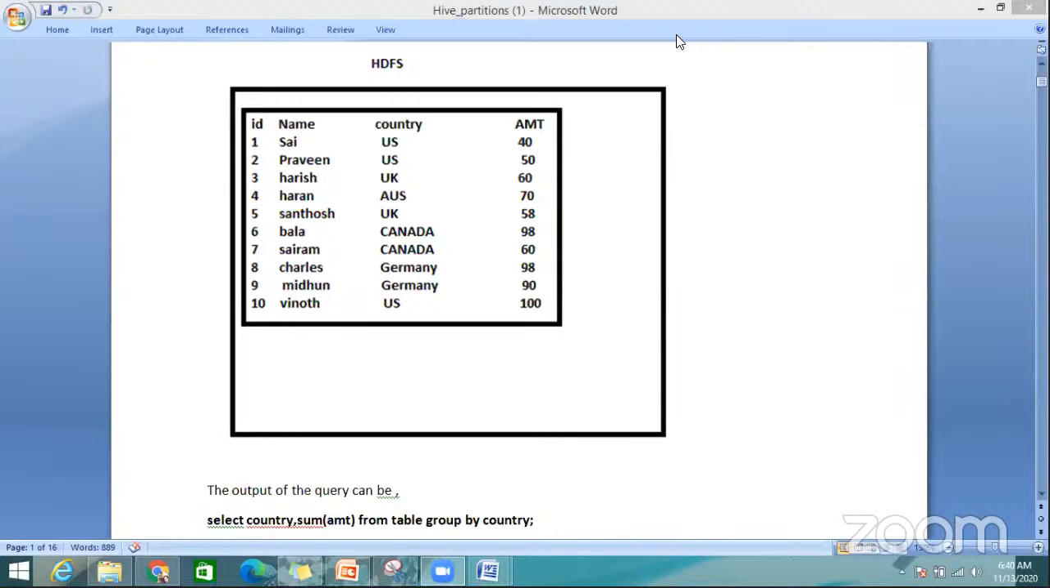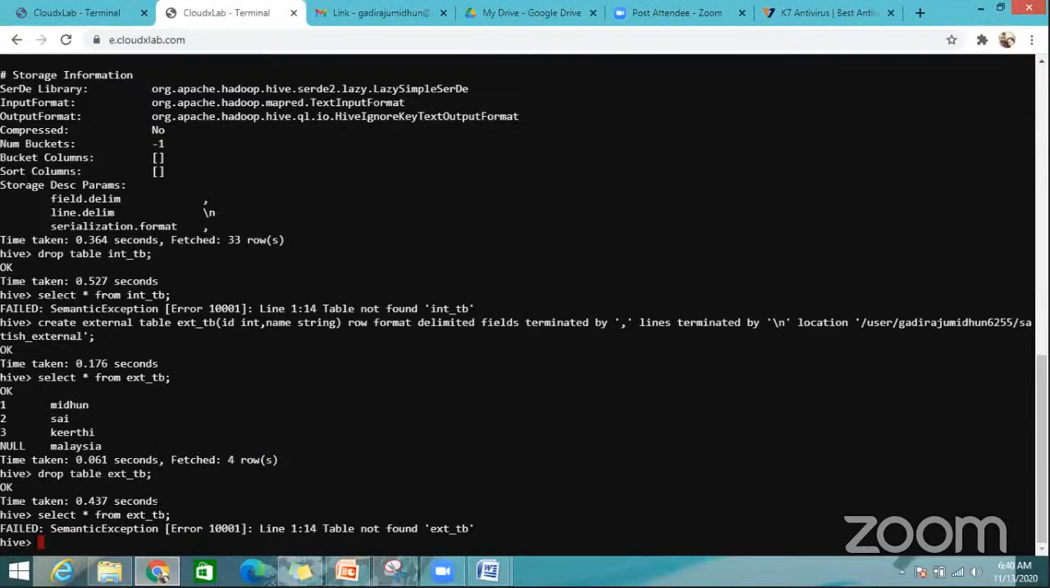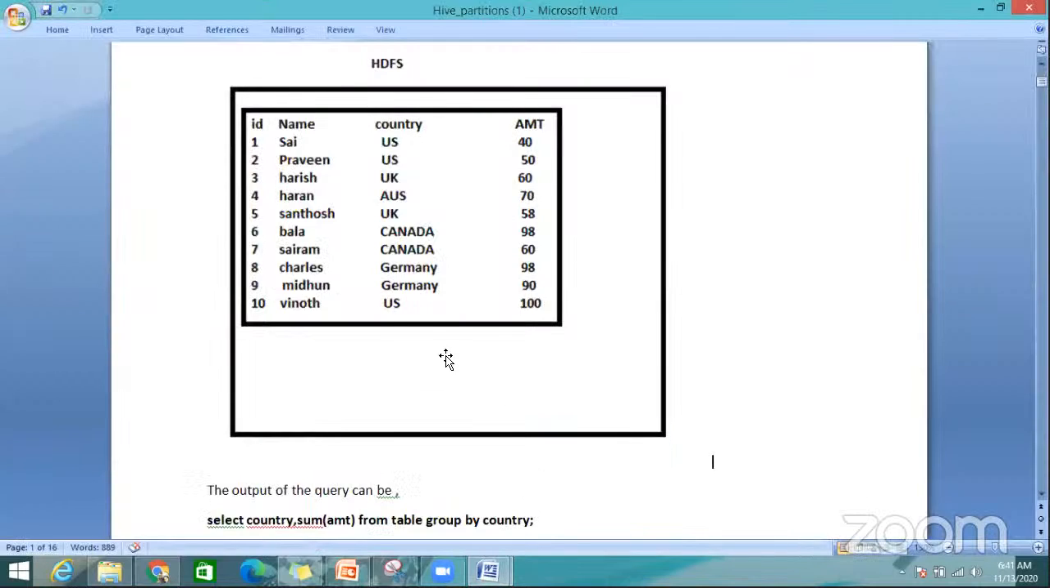So this is what partitions are about, guys. Now we will see how we will be creating the partitions and how they operate. We have two types of partitions: one is static partition and another one is dynamic partition. What is meant by static partition? Suppose let us take this particular data set, you have US, UK, Australia, Canada, Germany. Static partition means you need to specify the country name.